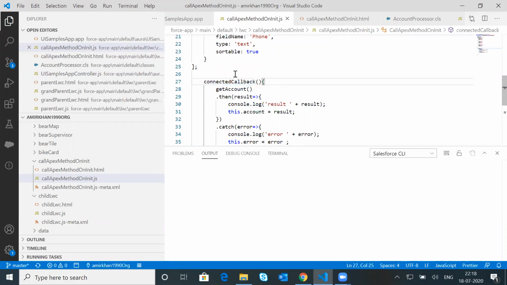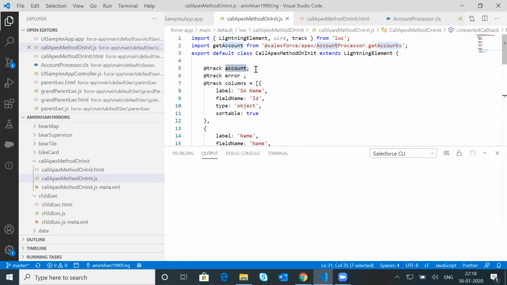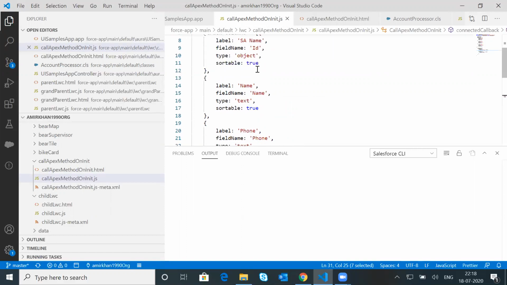Okay, now once you add the import statement, we will have to add the connectedCallback method. So the connectedCallback method will automatically execute whenever your Lightning Web component is initialized. Now within the connectedCallback we have executed our getAccount method, and on the success of the getAccount method we are basically assigning the success result, whatever is returned from the getAccount method, to this.account. So this.account got declared with the @track decorator.